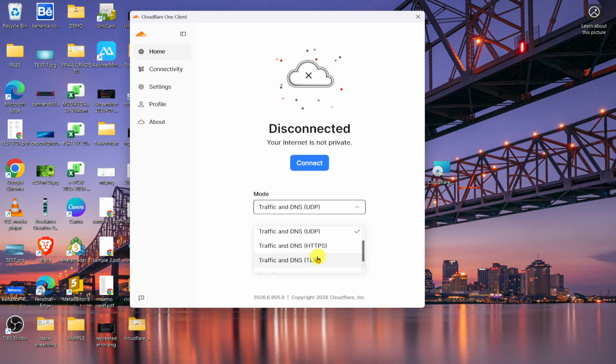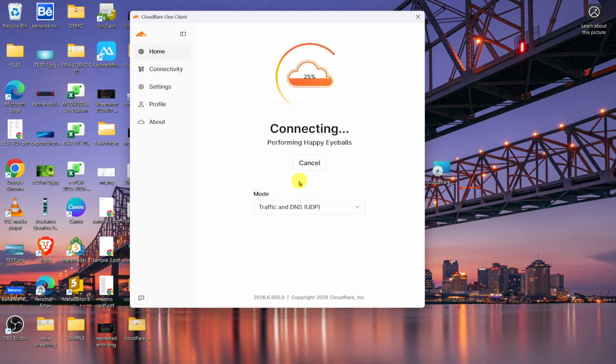Finally, click on Connect. This is the step that activates the client and begins the connection process. Once selected, give the app a moment to establish the connection. If everything has been installed correctly, you should now be connected and ready to use the Cloudflare app.